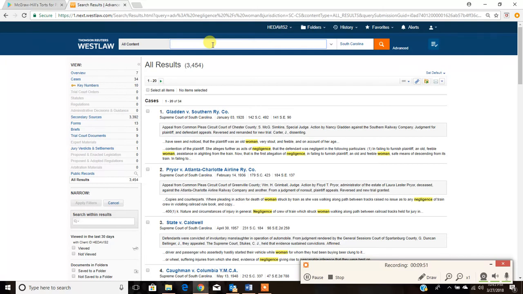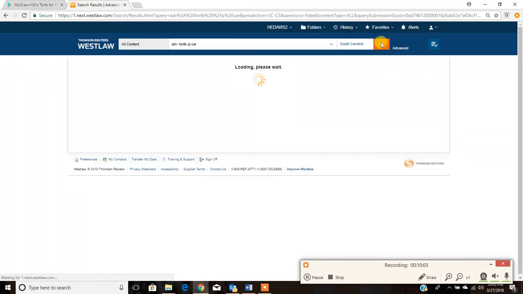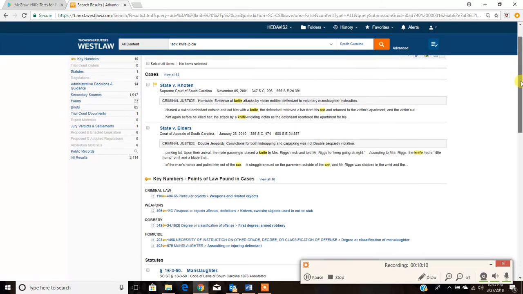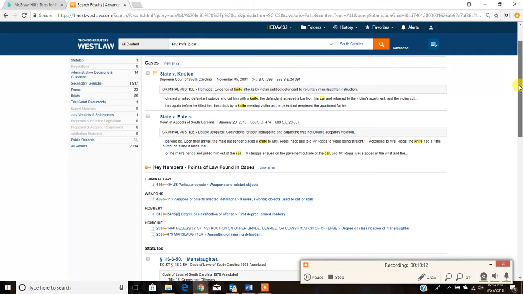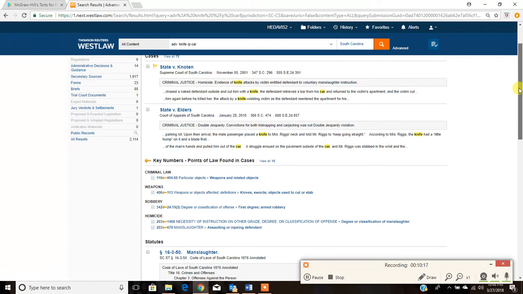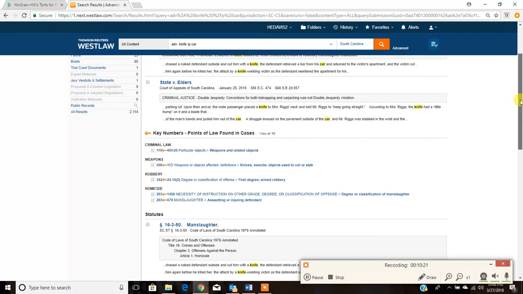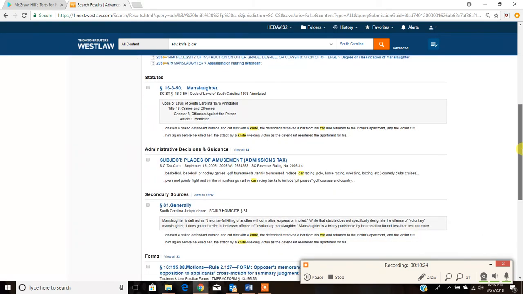Okay, the next one is the /p. Within the same paragraph is what /p means. And I'm going to do knife within the same paragraph as car and see what happens with that. All cases, law, secondary sources that have knife and car within the same paragraph as each other. Pulled him out of the car. A struggle ensued on the pavement outside of the car, and Mr. Riggs was stabbed in the wrist. Yada yada.